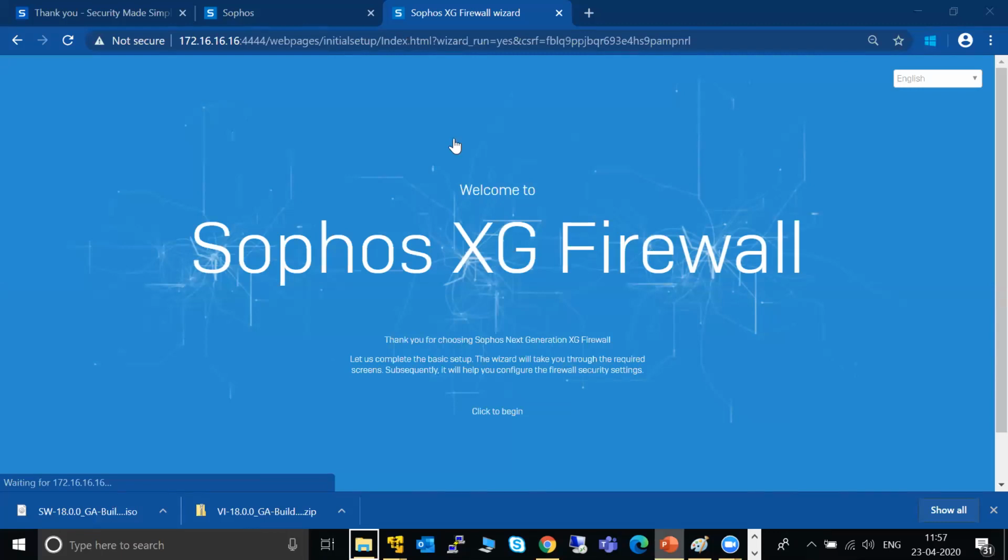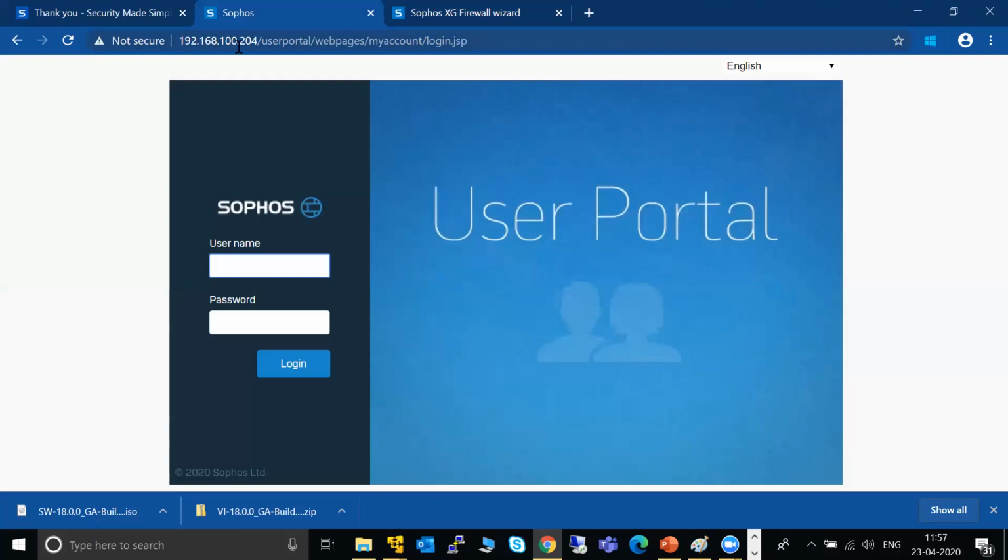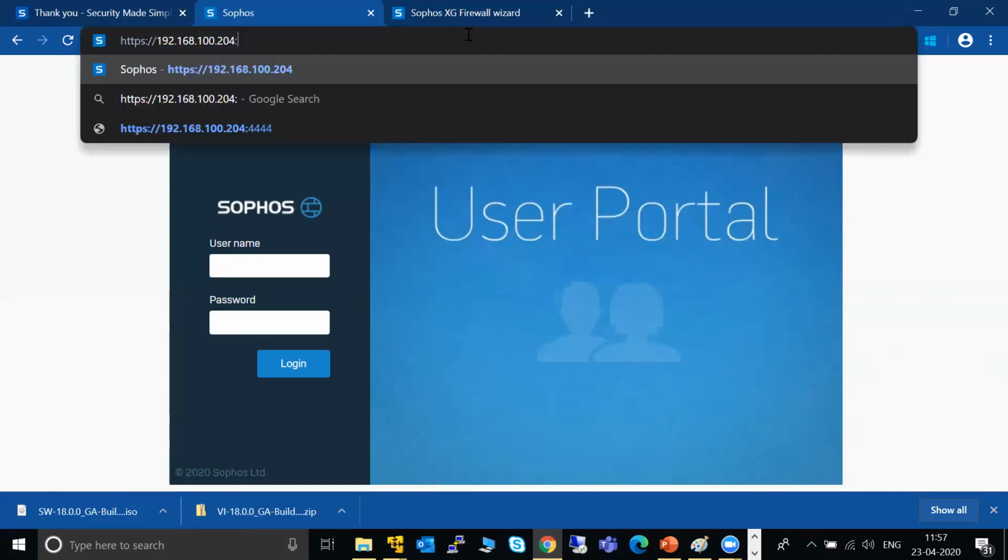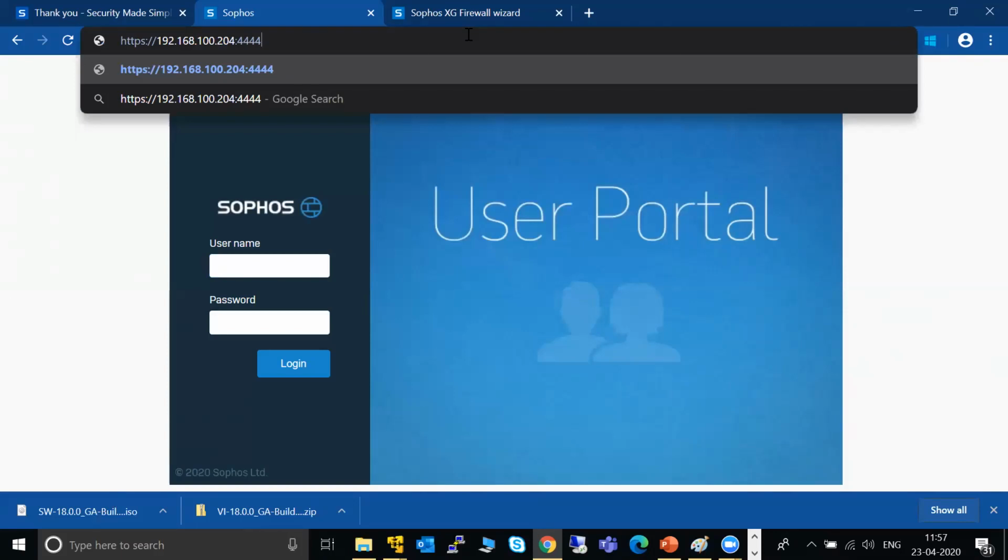So normally this is the IP address, as you can see, 192.168.100.204. Remember one thing: the XG firewall web console will only open with the IP address followed by 4444. If you do not put the 4444 port, the user portal will open. This is not the admin portal, this is only the user portal. So you cannot log in to the user portal using the admin user and password.